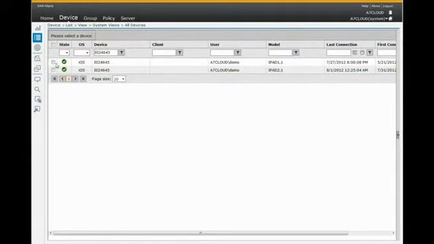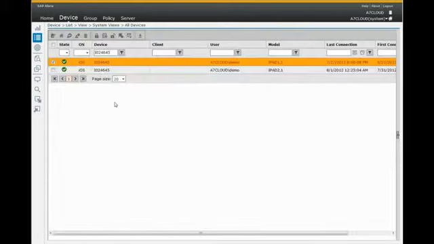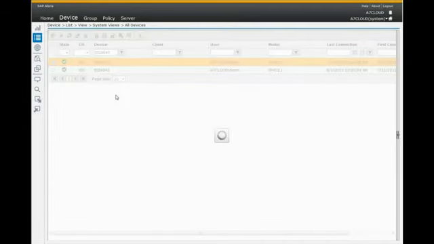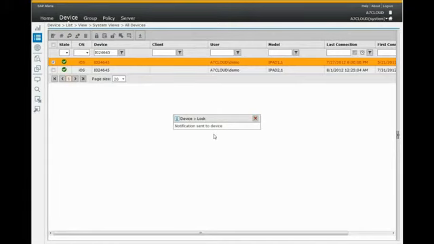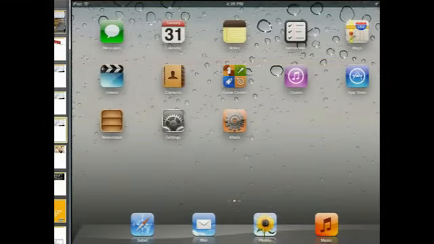To confirm it's under MDM control, select the device, then send it a remote lock command. The device should lock within a few minutes.